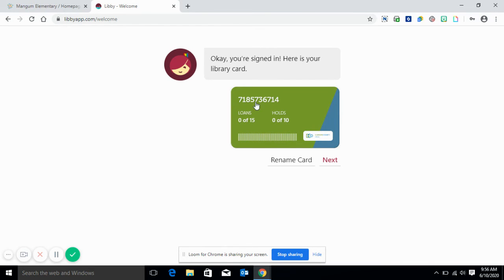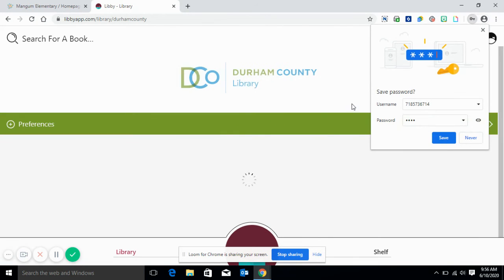As we sign in, it's going to approve this right here. It'll say we're signed in. It'll tell you how many loans you can take out, or how many books you can take out, and how many books you can put on hold. So we're going to go to next.